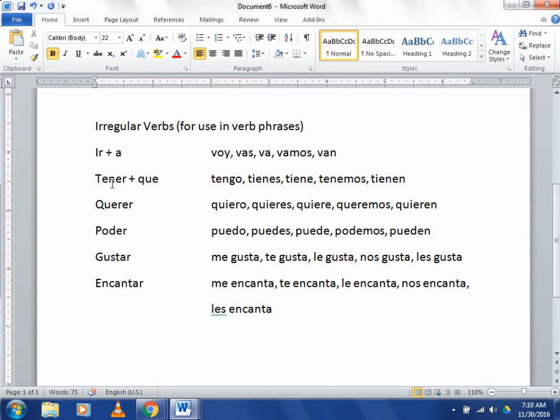Of these 6, we have already looked at 2 of these irregular forms in other types of sentences, and that was ir and tener. So students are at least a little bit familiar with voy, vas, va, vamos, van, the forms of ir, and tengo, tienes, tiene, tenemos, tienen, the forms of tener. What does it mean to be irregular? It simply means that the information on the previous slide does not work 100% on these verbs, so you need to look at it separately and commit it to memory.